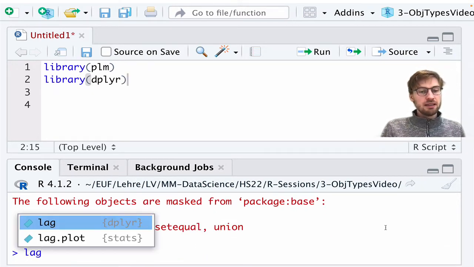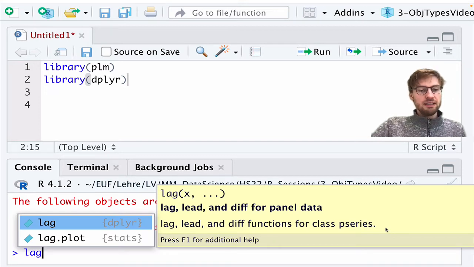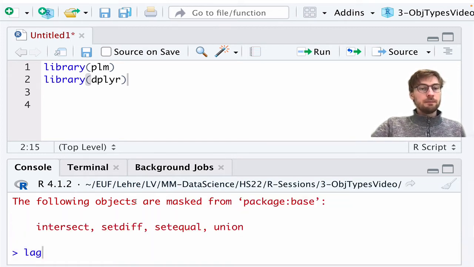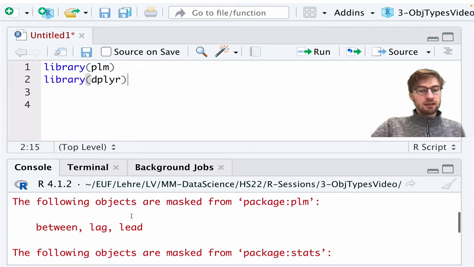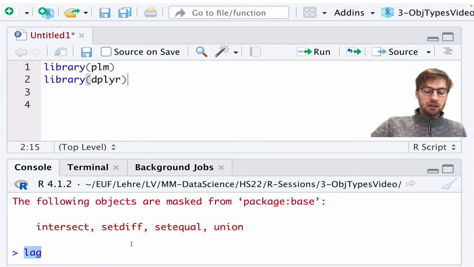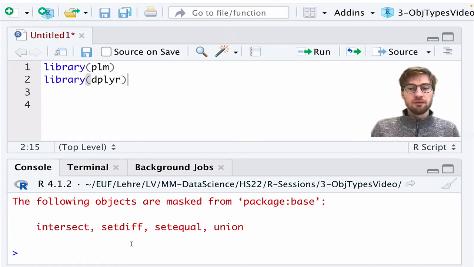If we just type in lag, we see here already that the function lag will come from the package dplyr. You can see this by the name here that is given to you during the preview of RStudio. We know from here that there is also a function called lag that is part of the package PLM. Now, what can we do if we want to use the function defined by the package PLM?